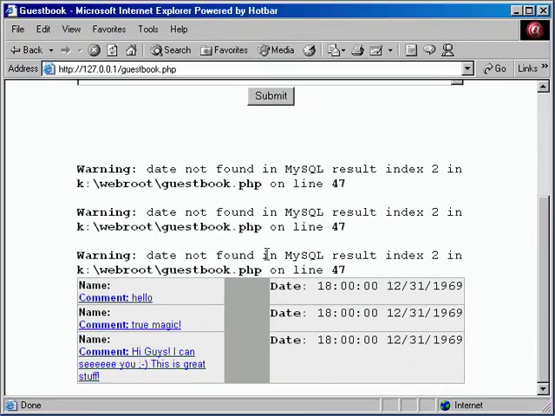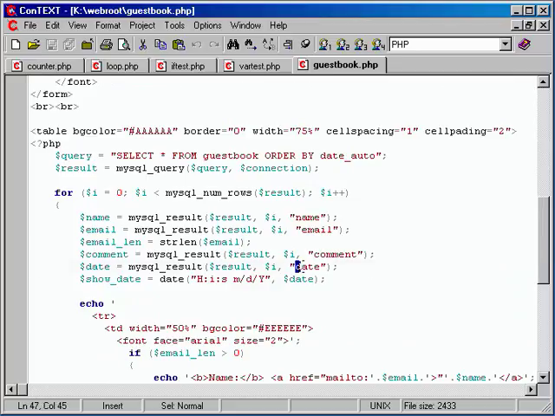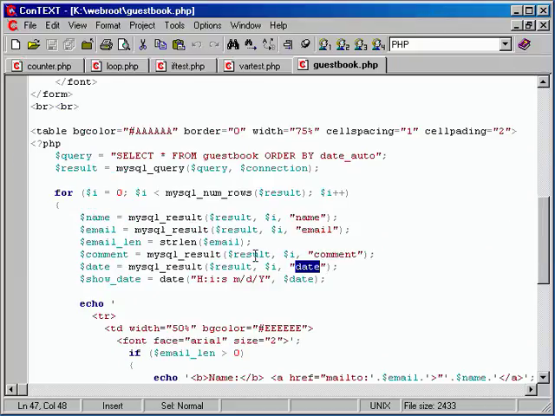And date not found. That's probably because inside the actual SQL I was going a little bit too fast with the name of the field. Our field is named date_auto, not date. Date was the variable we were putting it in, so we need to make sure we have that match. Date auto, the true name of the field.